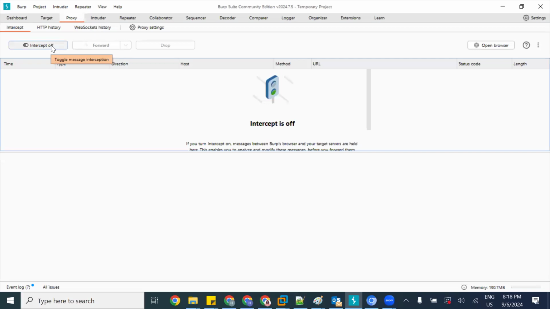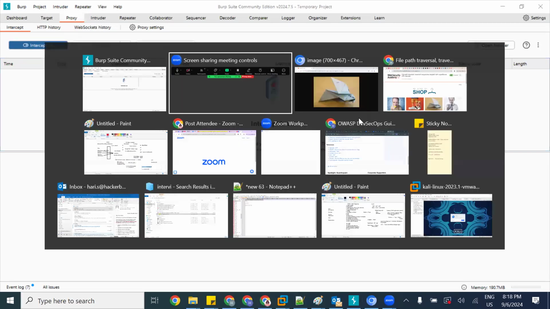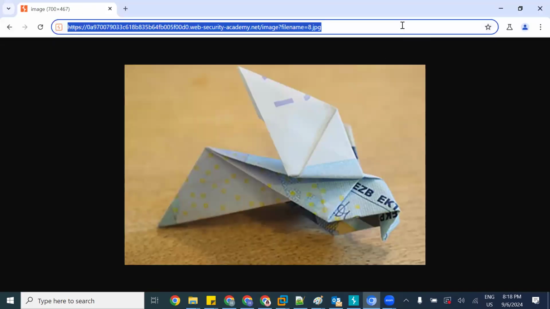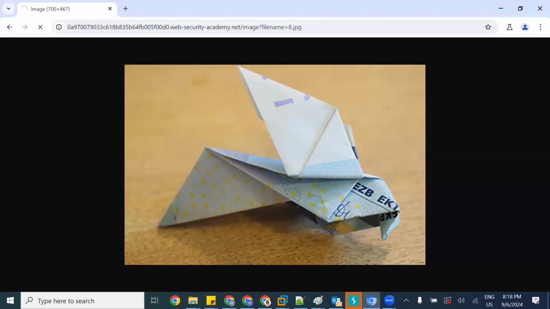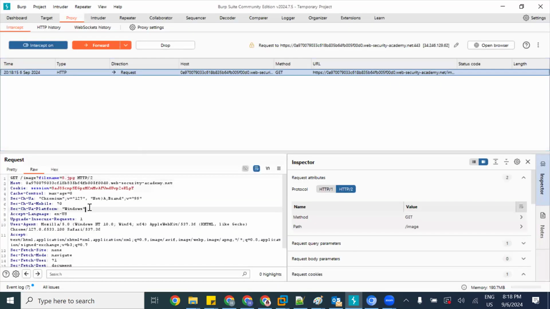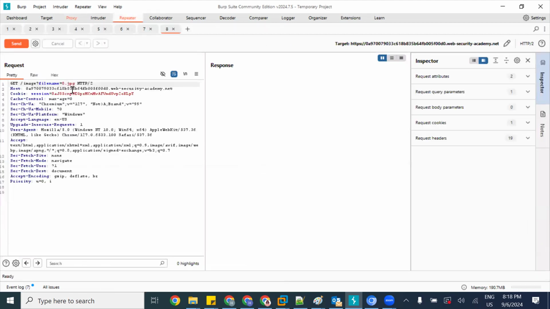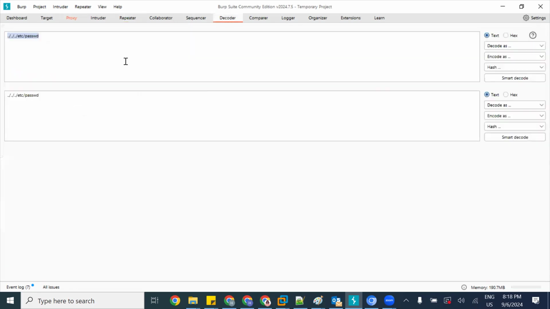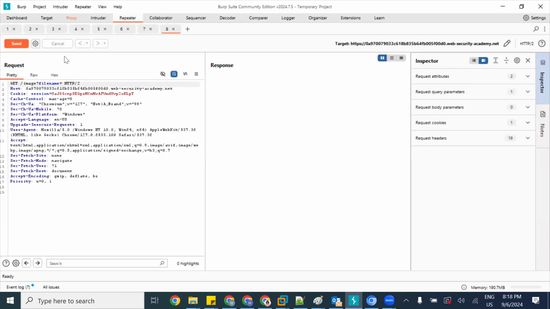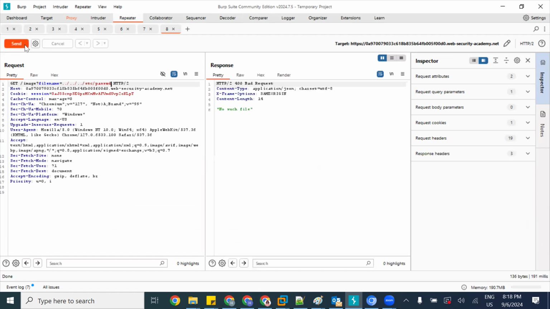Interceptor is off. Turn on the interceptor, go to the browser, enter. The request has been intercepted. Right click, send it to the repeater. We were trying with the normal payload, this is the actual payload. Give this payload and see the response. No such file found.